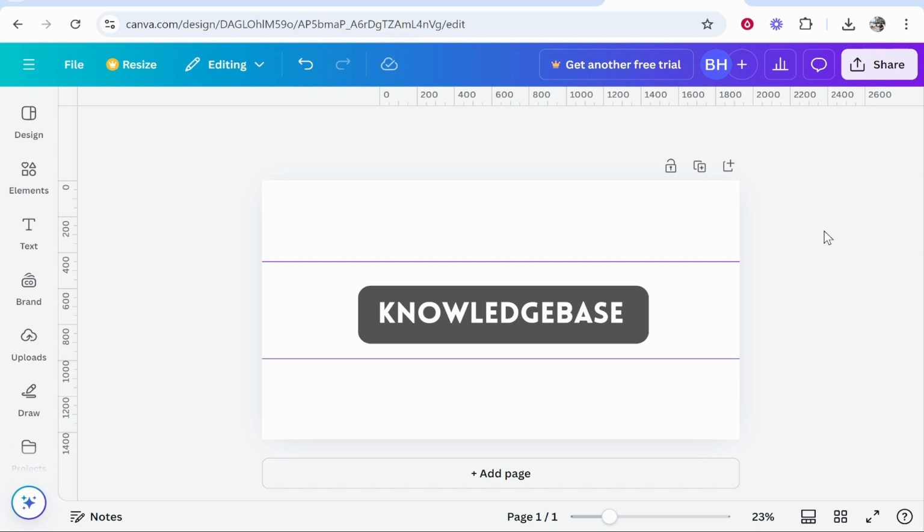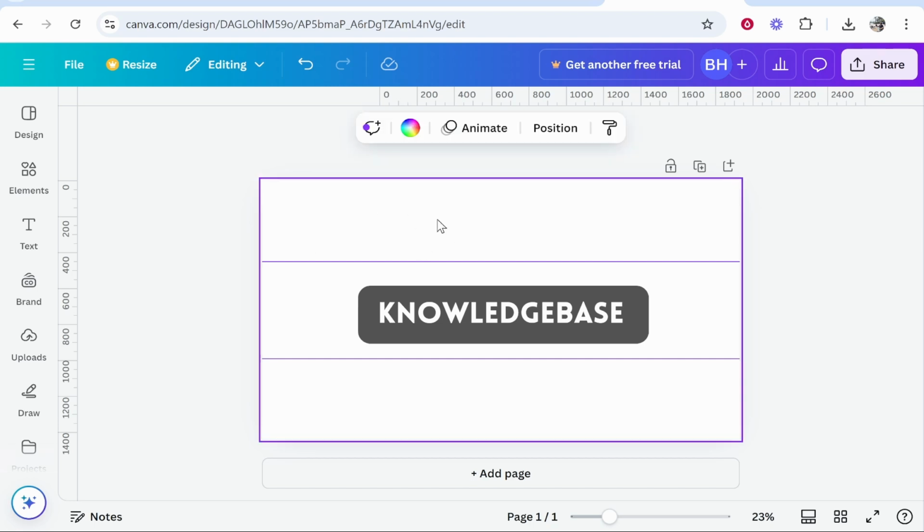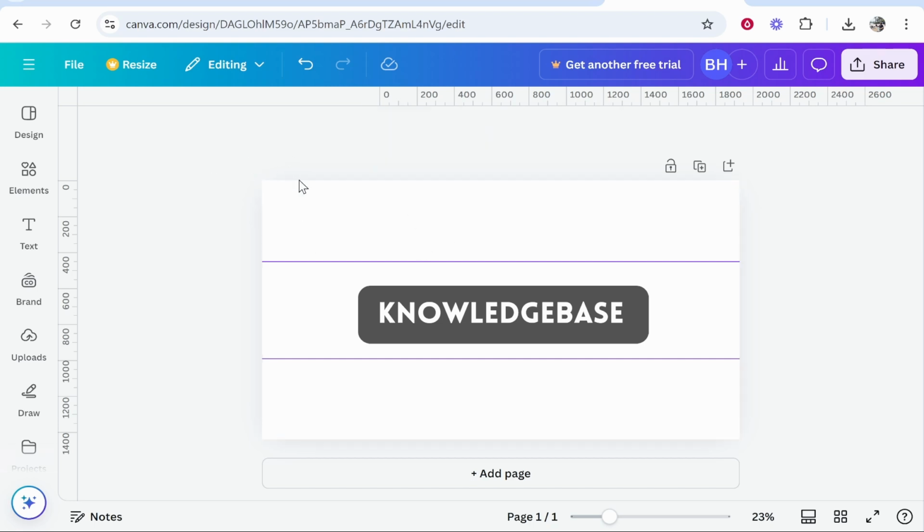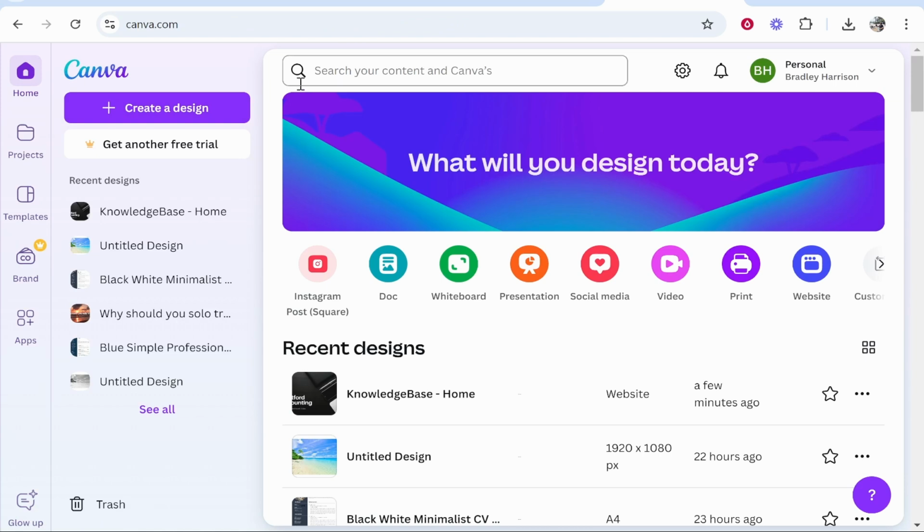In this video, I'm going to show you how you can change the color of a background in Canva. So let me first show you how you can get here, and then I'll show you how you can change the color into a solid color and a gradient. Canva have recently updated their interface.